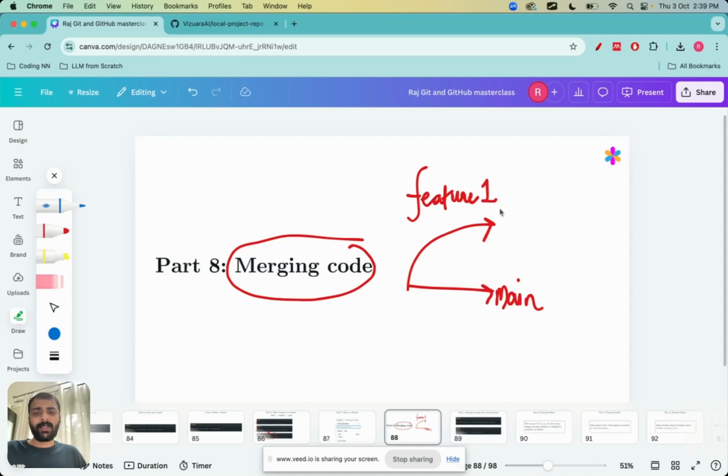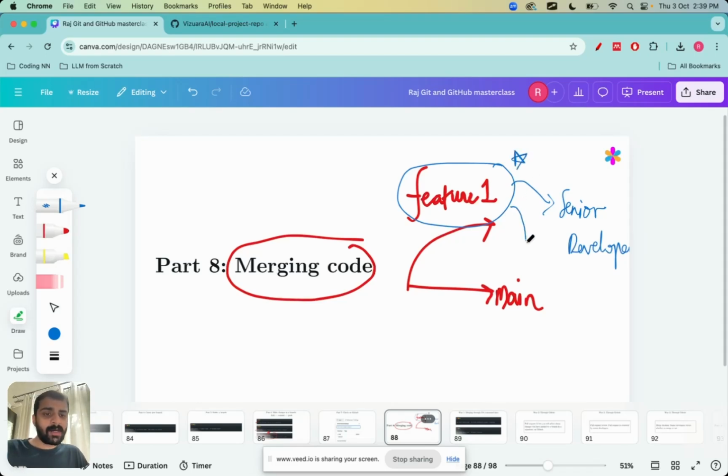And let's say you have a junior developer in your team who has made some changes in feature 1, and now the junior developer asks the senior developer, hey, I've made some changes in the feature 1 branch, can you review my changes, and if the changes look good, can you merge those changes with the main? This means that the senior developer will take a look at the code changes which the junior developer has made, and if the changes are approved by the senior developer, they will merge them with the main branch, which means that now in the main project code, the changes implemented by the junior developer will appear.